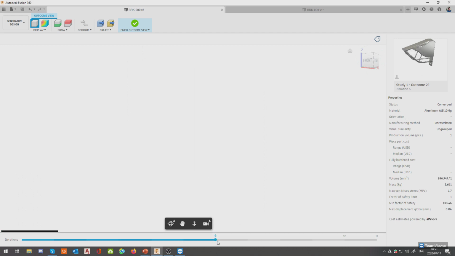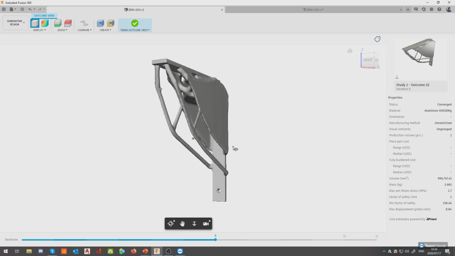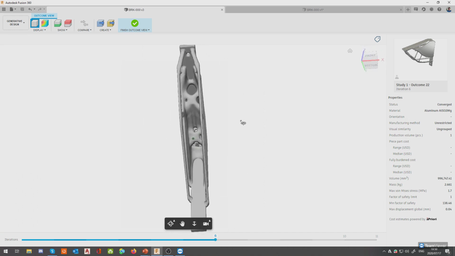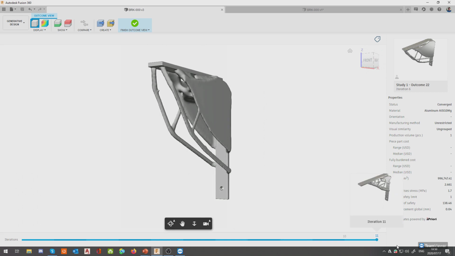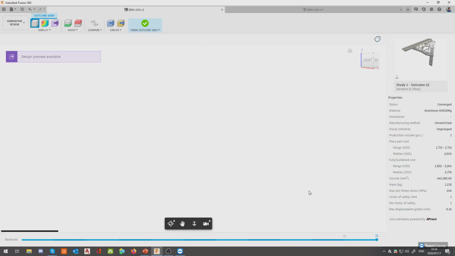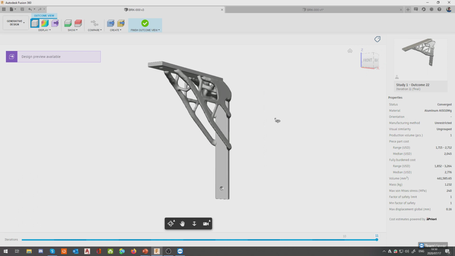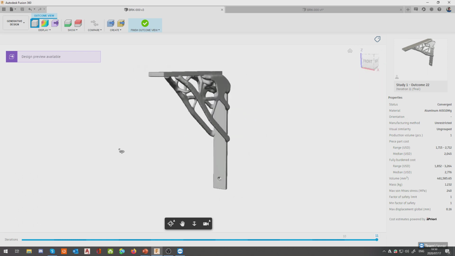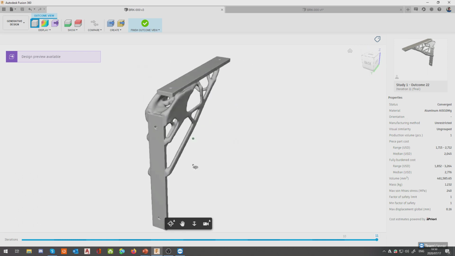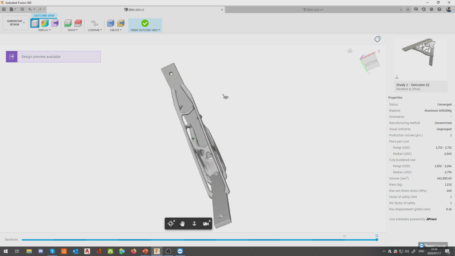And as you can see, if we jump to iteration 6, just waiting for it to generate here, you can see it's gone quite far through here. And then at our final iteration, come on. Ah, goodness. There we go. Our final iteration, we've got this very interesting looking component.